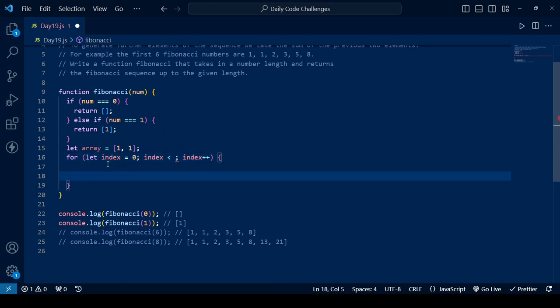So here now, we want our index to start from 2 because we already have the index 0 and we also have the index 1. Therefore, we should start from index 2. And then index should be less than num. Num represents the argument you are passing in the function, like I mentioned. So if you pass in 6, index should not be up to 6. It should be 5 rather, so that we can count from 0 index to the 5th index.